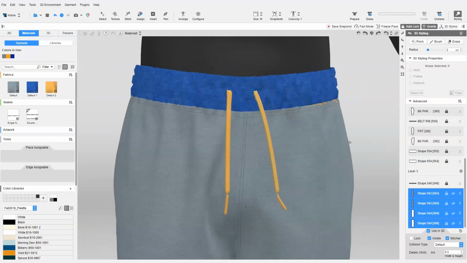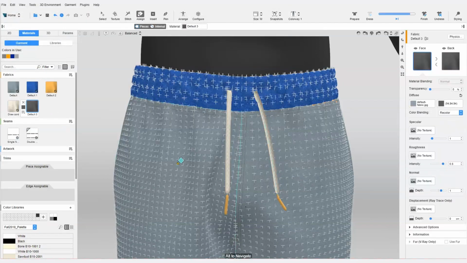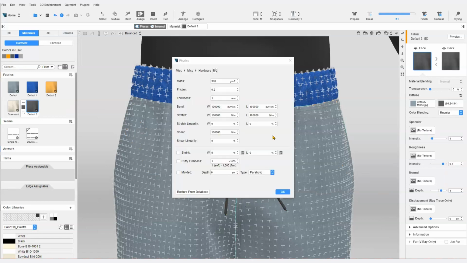To create a more realistic look, we can add a drawcord texture image and apply it to the drawcords. For the drawcord aglet, you can use a plain image. If you want to get the plastic look, increase the specularity and reduce the roughness value. To get a metallic look, use a metallic texture or increase the metalness to achieve the shiny metal look. You can adjust the physics of the drawcord patterns to suitable materials. For example, we can change the drawcord texture to a cotton material and the aglet texture to a hardware.